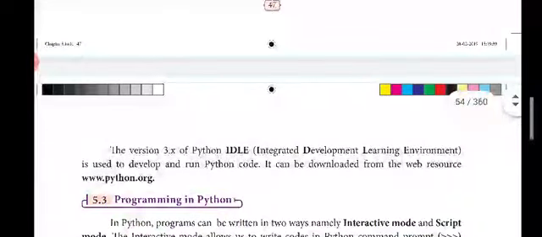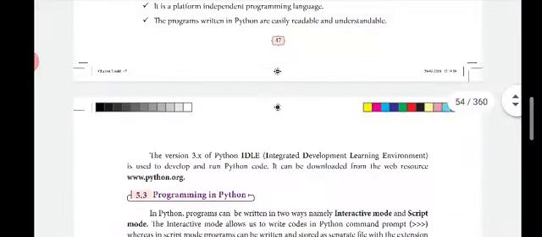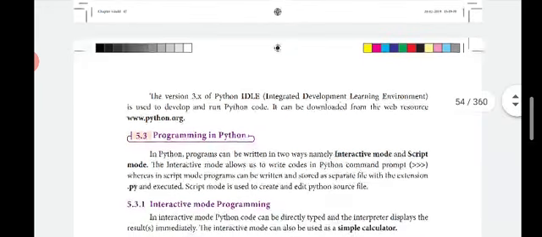Now we start with what modes are available in Python and other things. In this book we are learning version 3.x, the Integrated Development and Learning Environment. You can download the software from the website python.org. In programming in Python, we usually have two modes. One is interactive mode, another one is script mode.